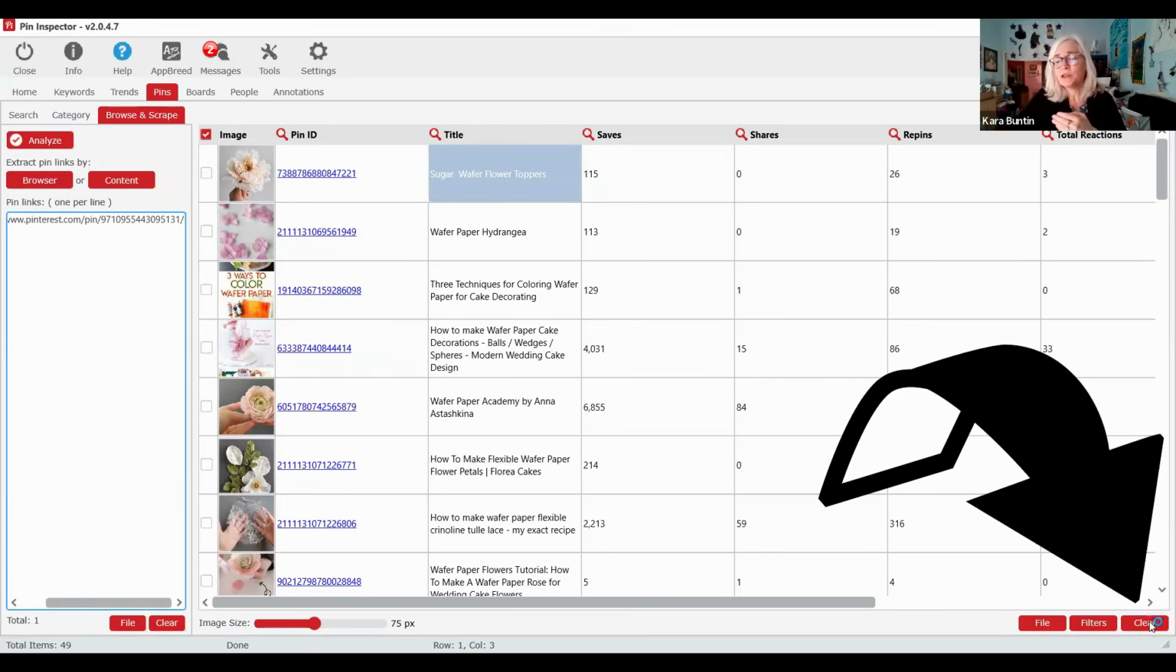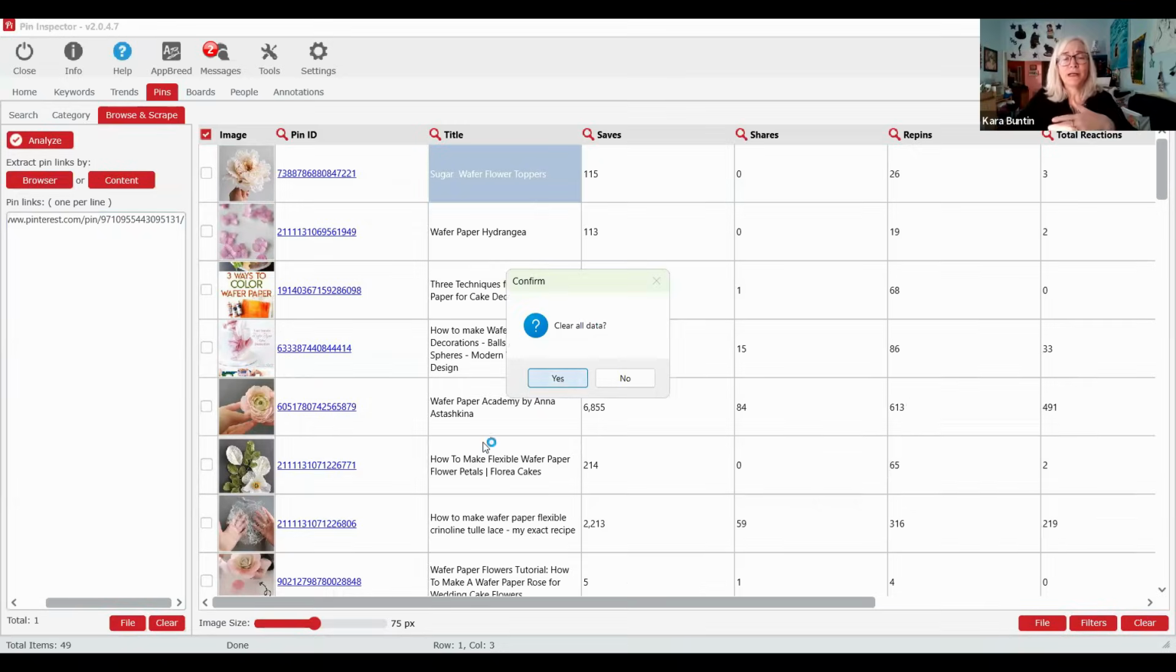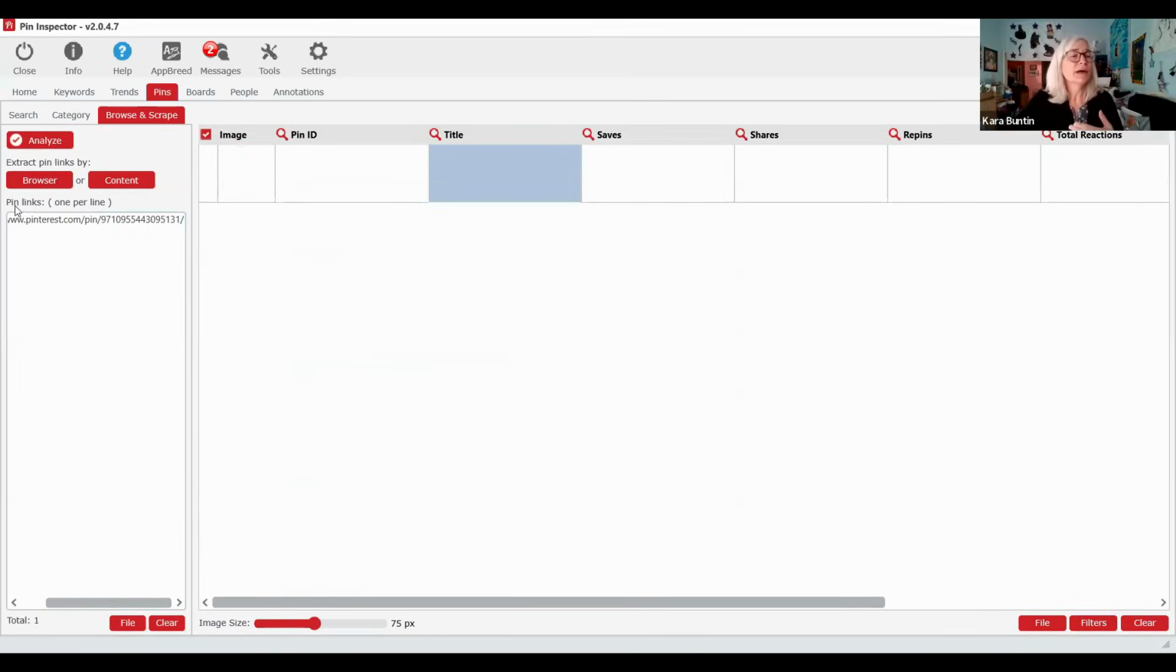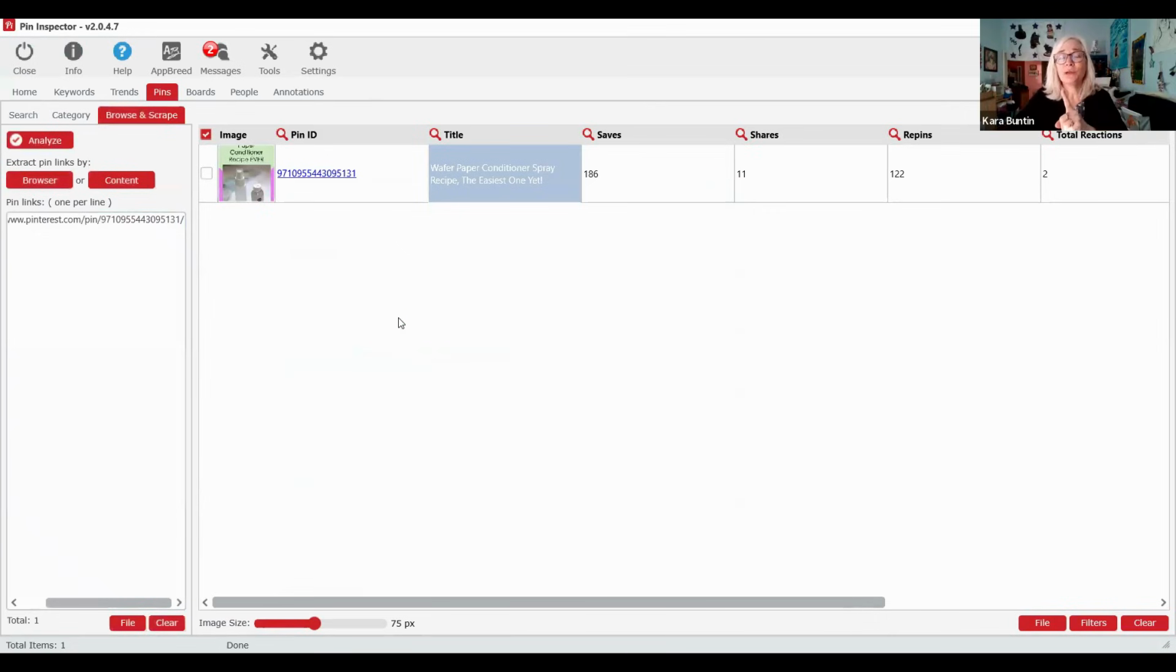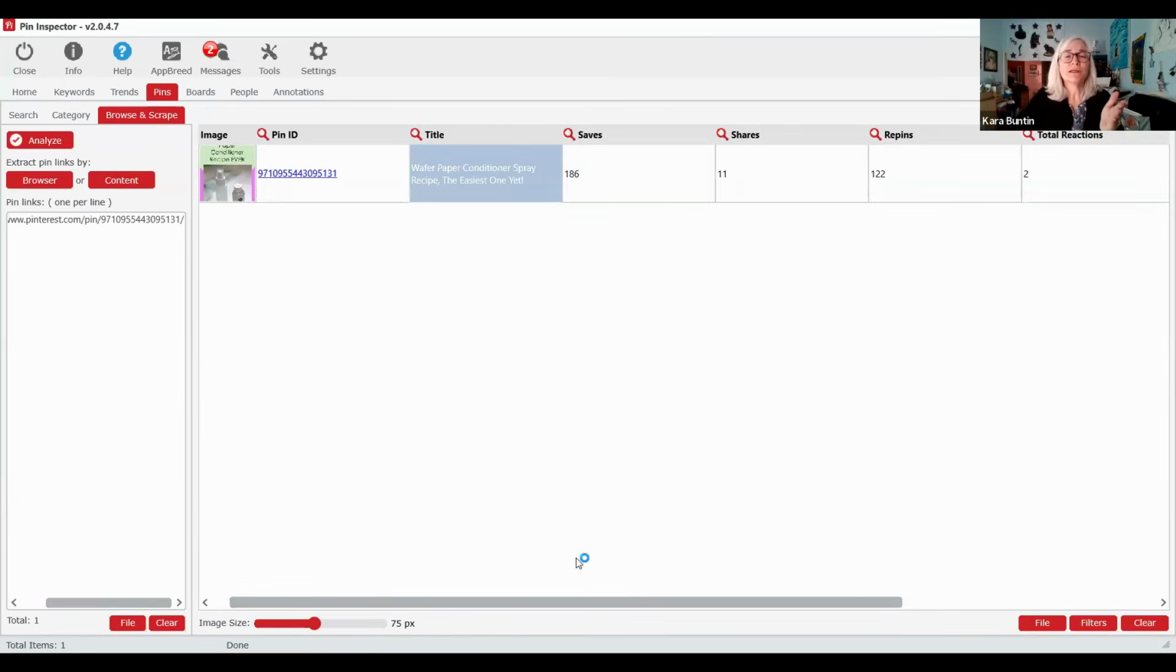First, I'm going to clear the information down here at the bottom right. I'm going to click clear, and we're going to clear all the data out of this, or else it'll just add it to the bottom. But I'm going to put the pin link here and then click analyze, and that will bring up just that one pin. So if you want to just look at individual pins, you can use this tool. It'll tell you all the information. That's the link to go to it.